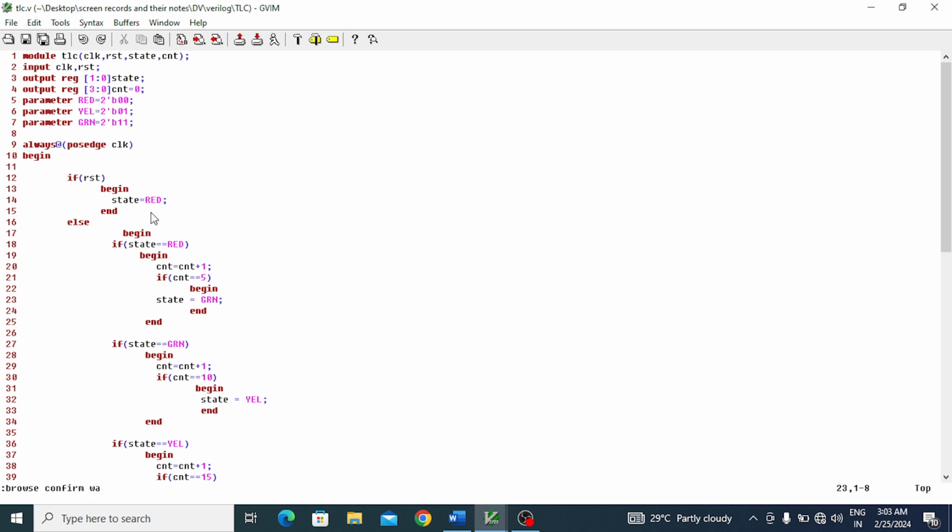Suppose I don't use parameter, then everywhere I have to write values. Because of this parameter, wherever in the code the parameter names come, the value will be substituted. Here, state equal to what will come? Red means 2'b00. This will become 00. If you write that, it is called hard coded values. In coding we generally avoid hard coded values. We use parameters like this. So the parameter purpose is reusability.